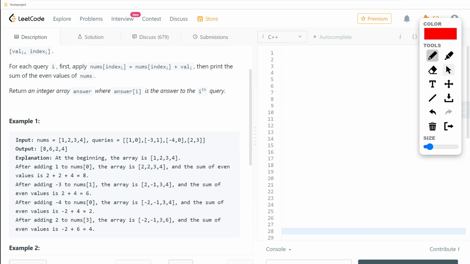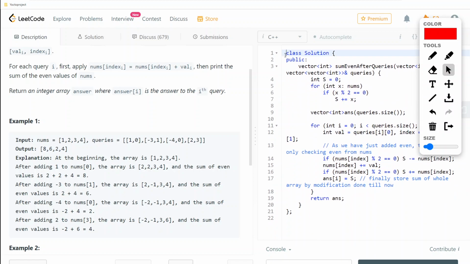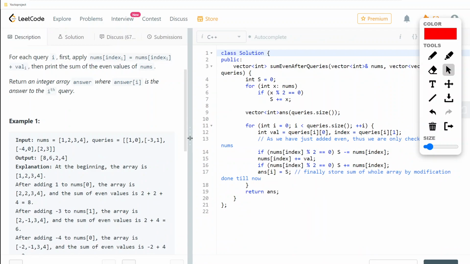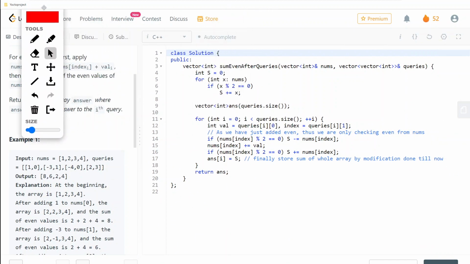So now this was all. Now let us go ahead with the code walkthrough for the same. So here is the code. Basically, we are doing the same thing: if an element is even, then we add it to our sum by taking each element from this nums array. And the next thing we are required to do is this particular portion.